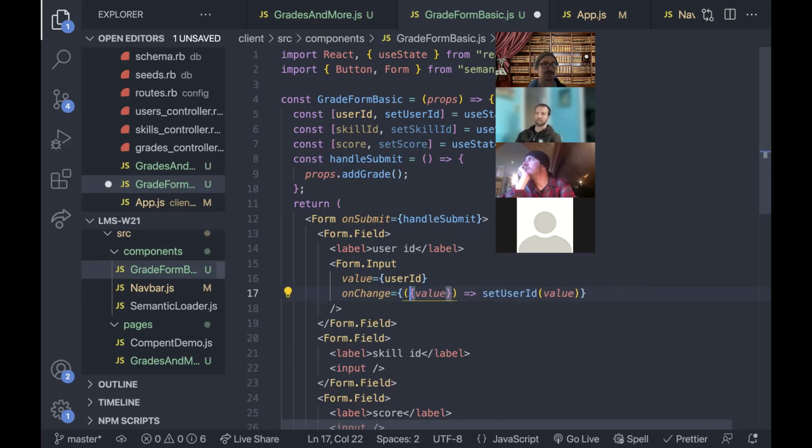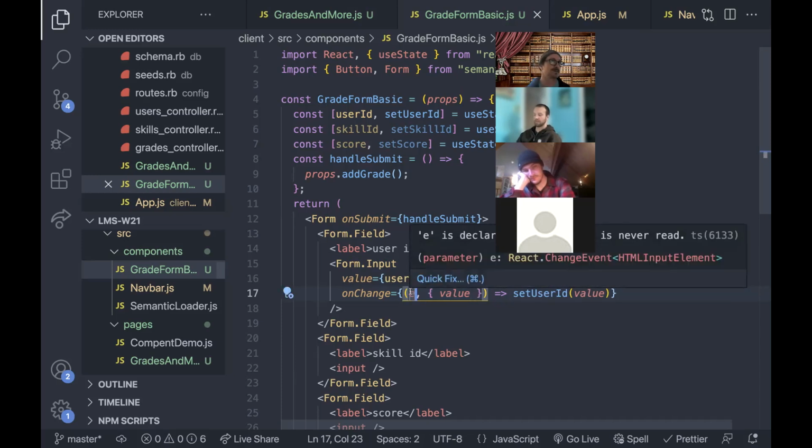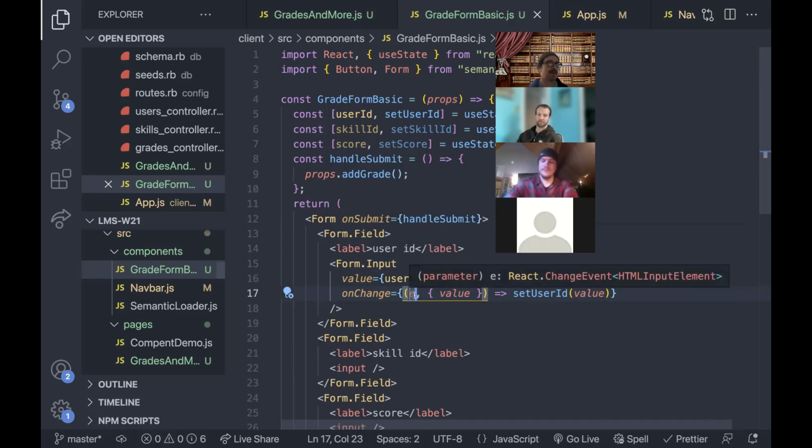I can't just do this because then it's going to think I'm destructuring off of the event. Even though I'm not, this is one case where that e is grayed out. So e is declared, but its value is never read. This is a case where I have to have that there. Does that make sense why I have to have that there, even though I'm not using it? Take that as a yes. All right.